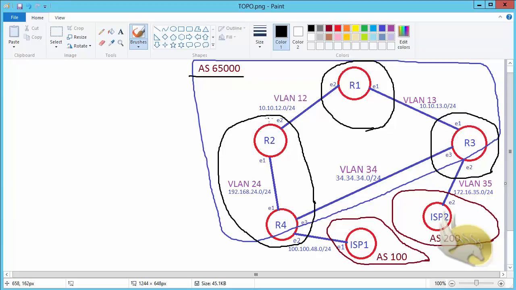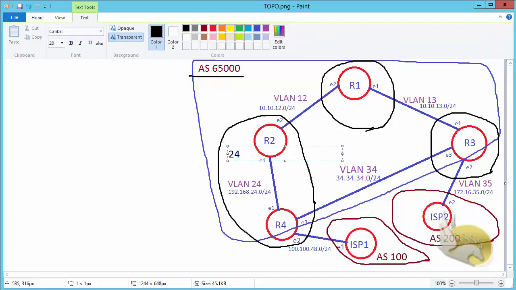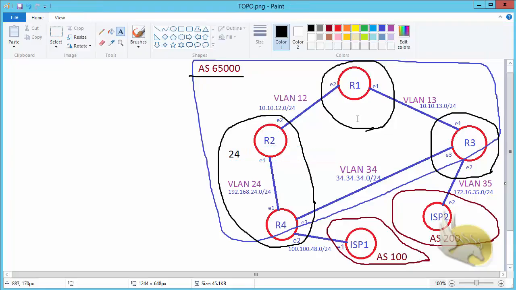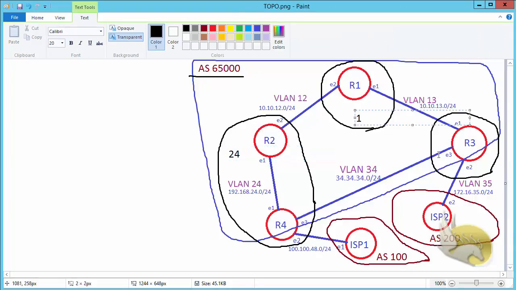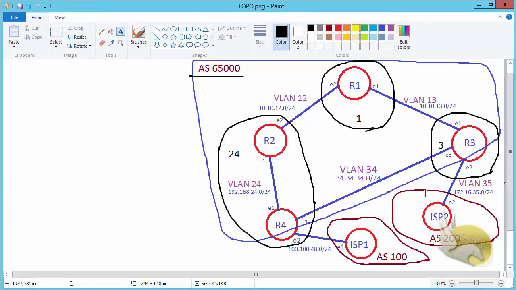Now, I want to give a number to these confederations. For example, the number here is going to be confederation number 24. This confederation is going to be number 1, and this confederation is going to be number 3, just to be clear about the numbers. These numbers are going to be set as their autonomous system numbers. So let's go and do it in practice and show you how these confederations are going to be set.